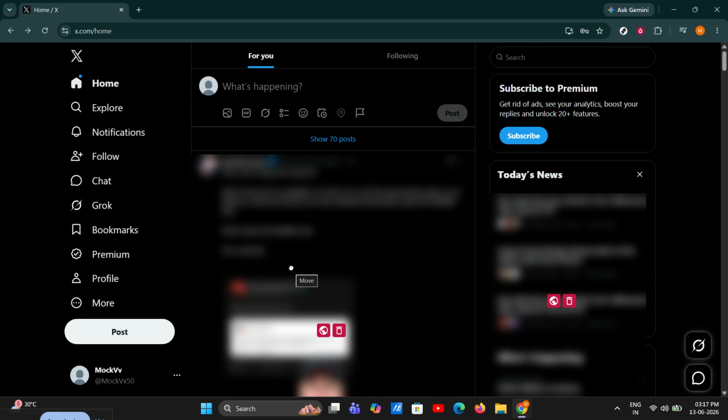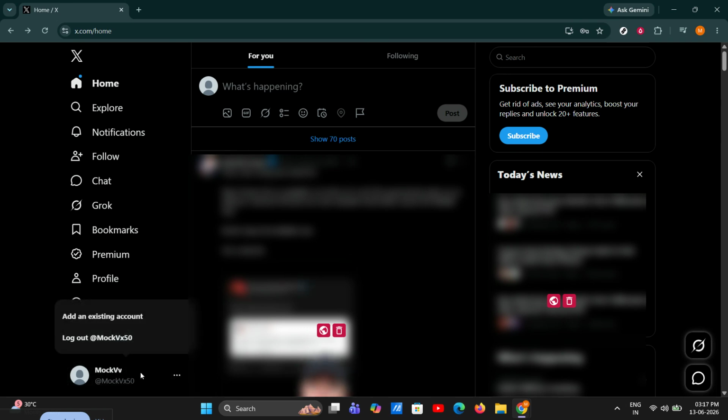Go back to the bottom left corner again and click your profile card one more time. This time, the pop-up menu should show both accounts side by side. You'll see your primary account and your second account listed together. To switch, simply click the profile picture or name of the account you want to use. X will refresh and you'll be moved over to that account's feed and the dashboard. That's all there is to it.